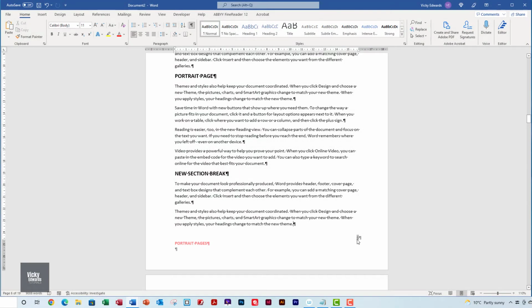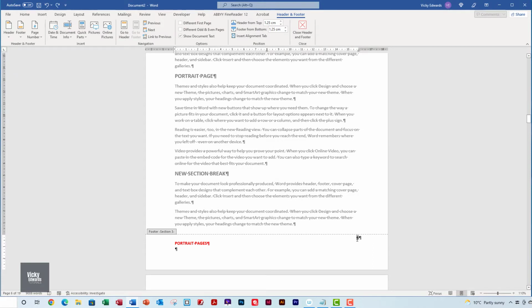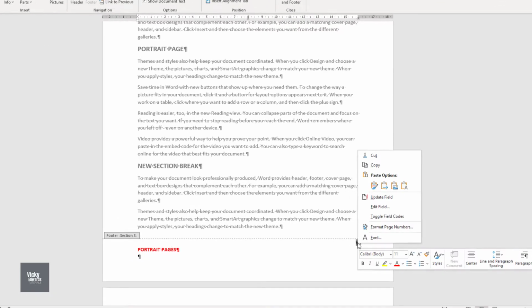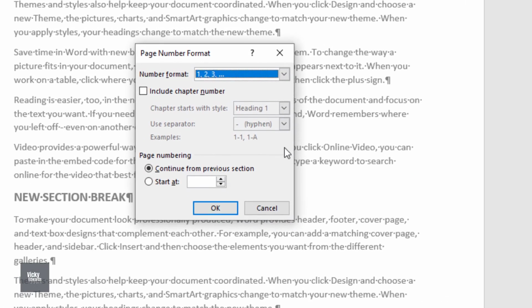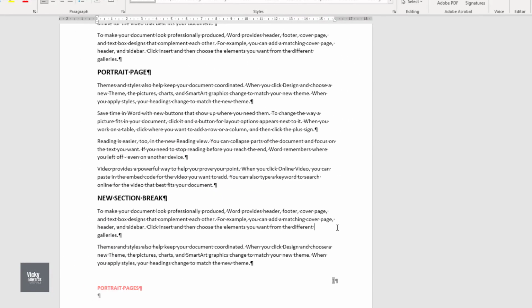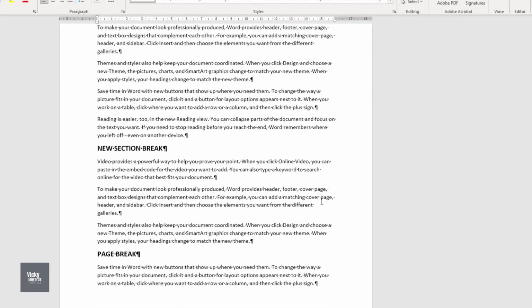Finally, we're going to look at section break pages and page numbers. If you want to restart page numbering in different sections, click into the header or footer, right-click on the page number and click on Format Page Numbers. By default, it will continue the page numbering from the previous section. As we want to restart the numbering in a new section, we will select Start At and choose the page number to start from. In this example, I'll select number 1 and click OK. Now the page number for that section has restarted from 1.